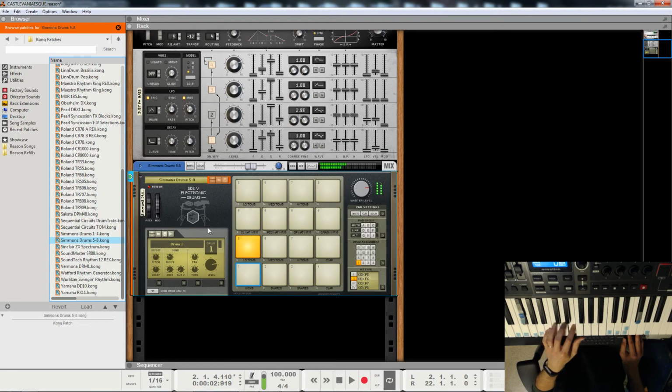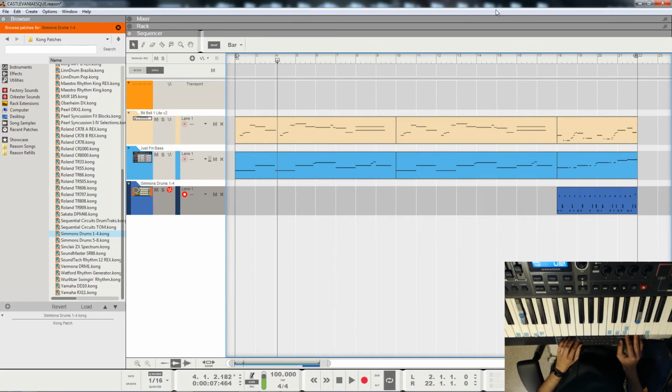That sounds more like a snare. It also sounds like a sample. The original Simmons drum module, I believe, and you can correct me if I'm wrong about this, was just an analog machine, not sample based. Let's see how that goes. That's cool. I like that.